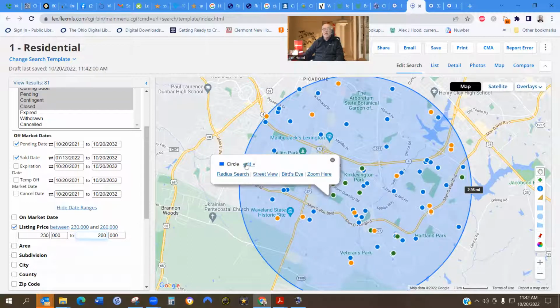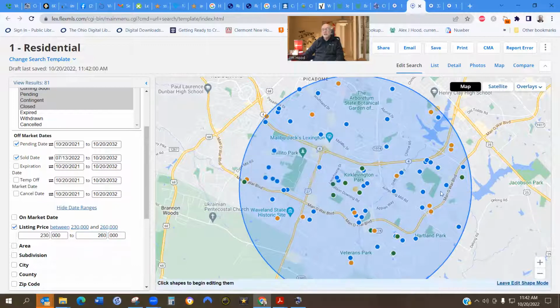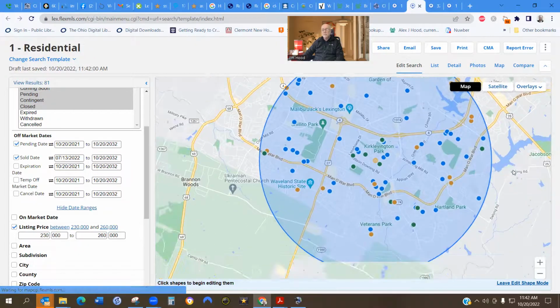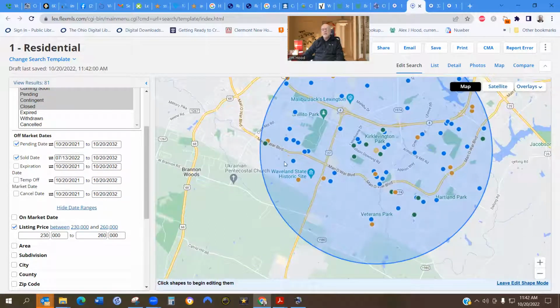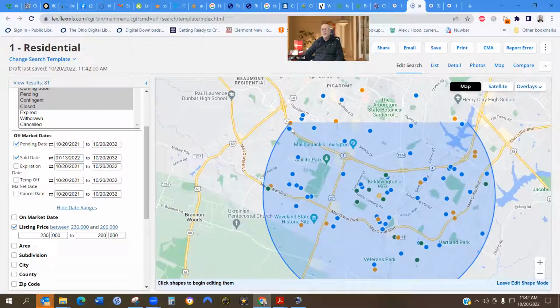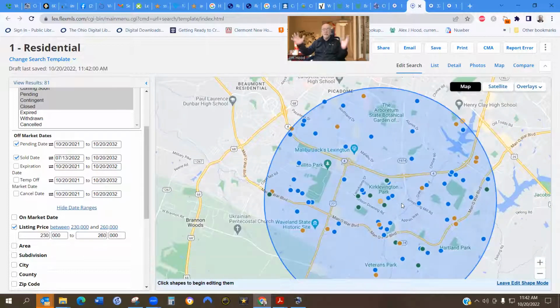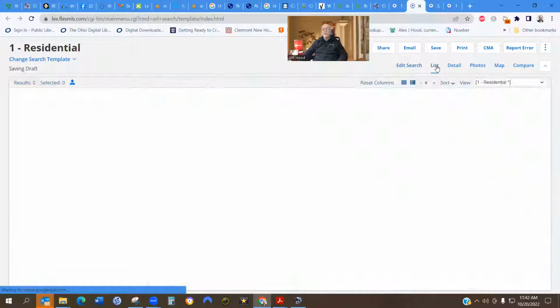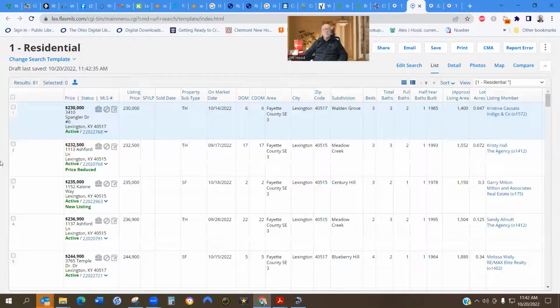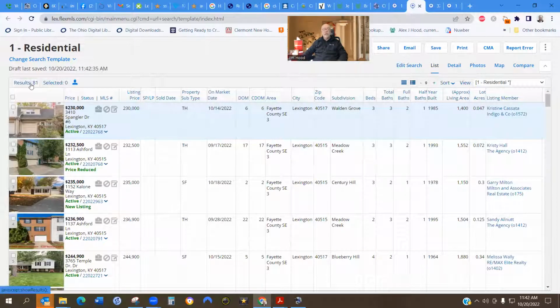I click on this, edit the search, edit shape, and I would pull it back down if I was able to pull it back down, or I would just redo it. It should be a button, a knob or something. You pulled it down. So, oh well. All right. But you get the idea. If you got to collapse the search a little bit, collapse it. Go to list. Hey, 81. Way too many. So again, collapse the list, the radius, or tighten up the price.